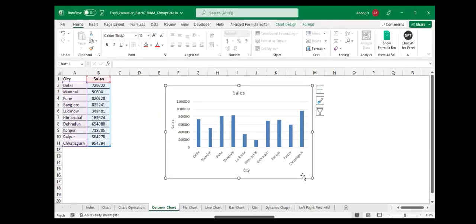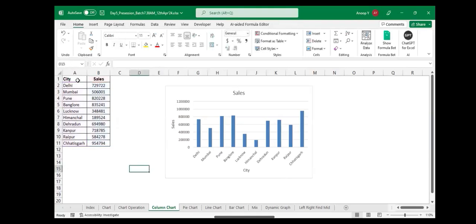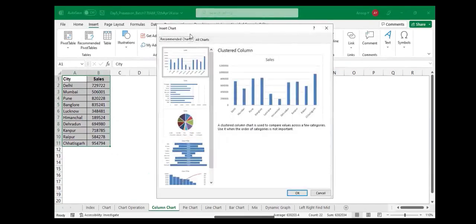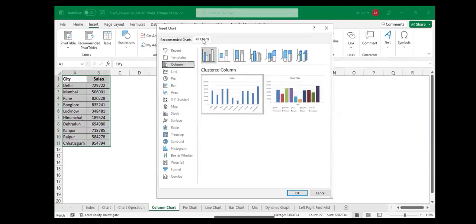Alt plus I plus H करना है क्या? हाँ, select the data, simply you do one thing. Select this data, go into insert, click on this recommended charts. The same result will appear, and you can go into this all charts and select this column.